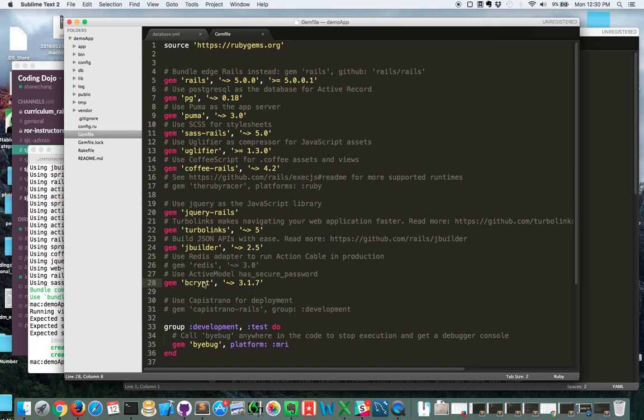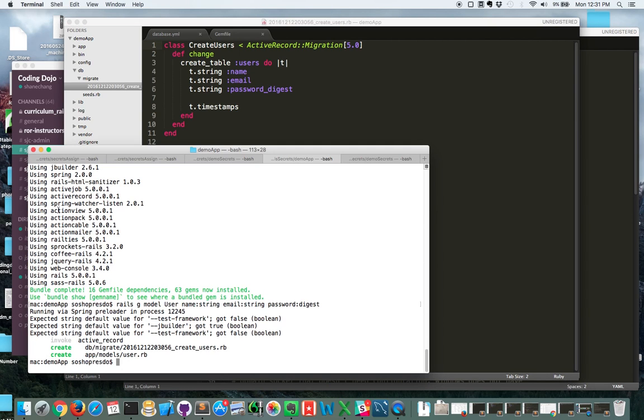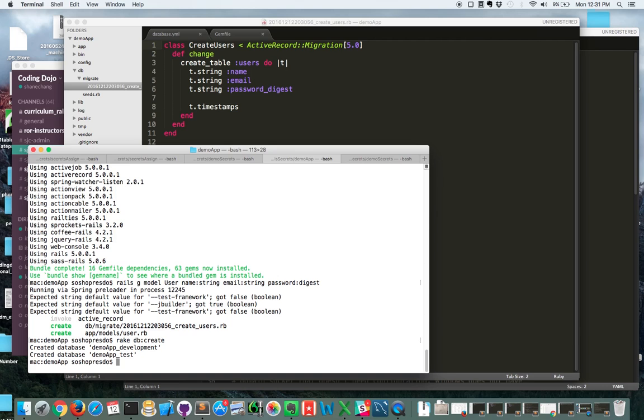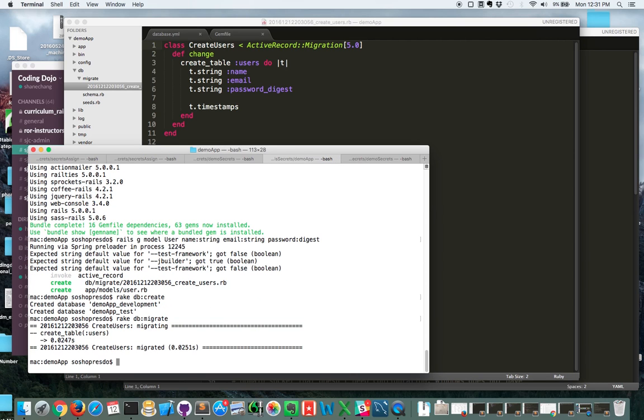I will have created this migration file right here, where I have a password digest. I want to run rake db:migrate so that I make this change to my database. However, because I am using PostgreSQL, I'm going to need to run rake db:create first. You only need to do this with Postgres and not with SQLite. So now I've created my database. I can then run rake db:migrate, and that will migrate my database.